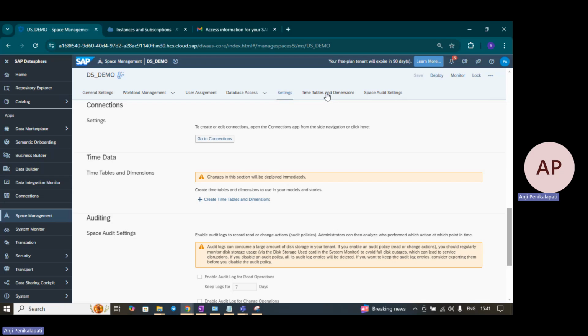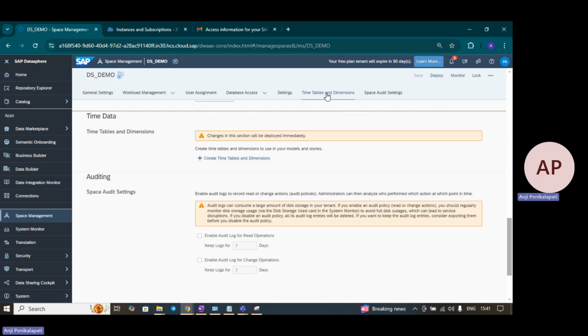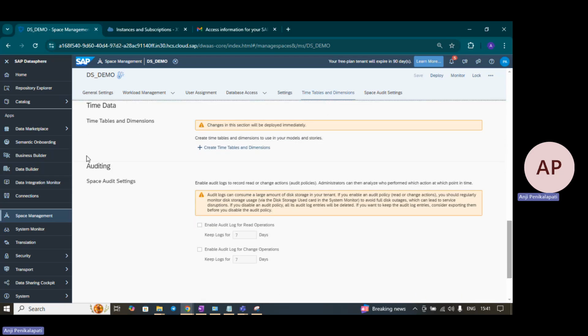And also something called timetable and dimensions. So SAP will provide this time dimension data, but how do we get this time data from here? When you create a space, you will have an option here. Let's say, you can see changes in this section will be deployed immediately. Create timetables and dimensions to use in your models. We normally use this time related data in models, like date, month, quarter, cal year, cal month, these kind of things.